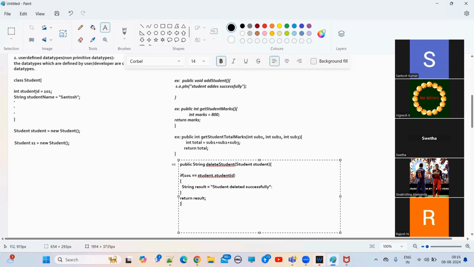Where is student ID? In the student class, right? The student class contains what? Student ID and student name. Here student ID is 101, and student name is something called Santosh. Now how can I access the student ID?